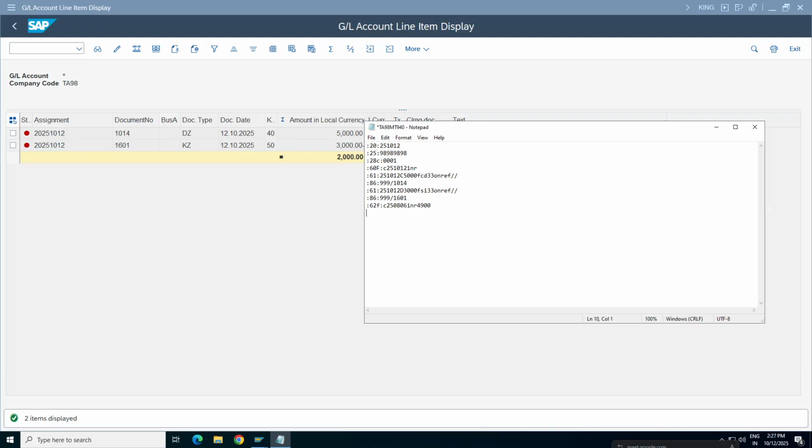What is the mistake I have done here? I have to check this one. So 5,000 minus 3,000 is equal to 2,000. Your house bank should have a 2,000 balance.